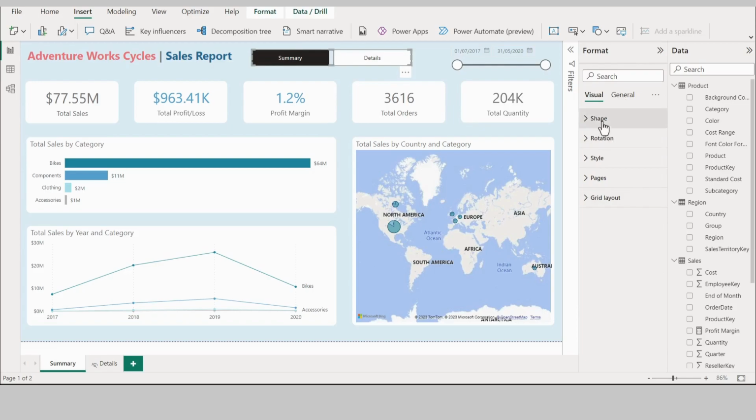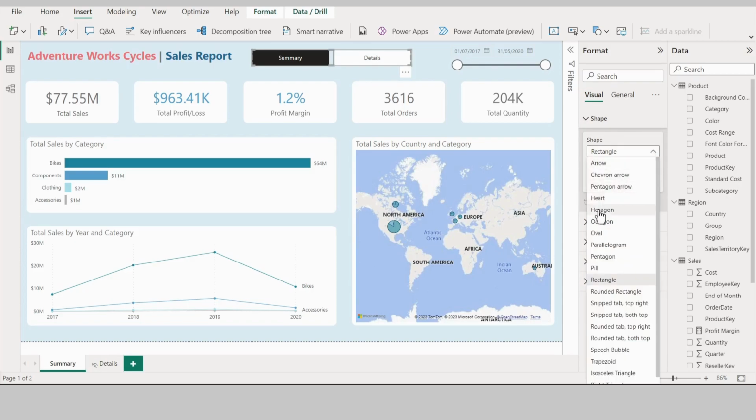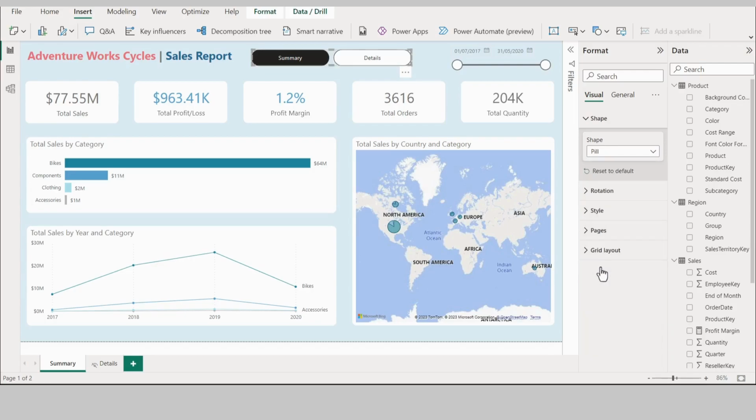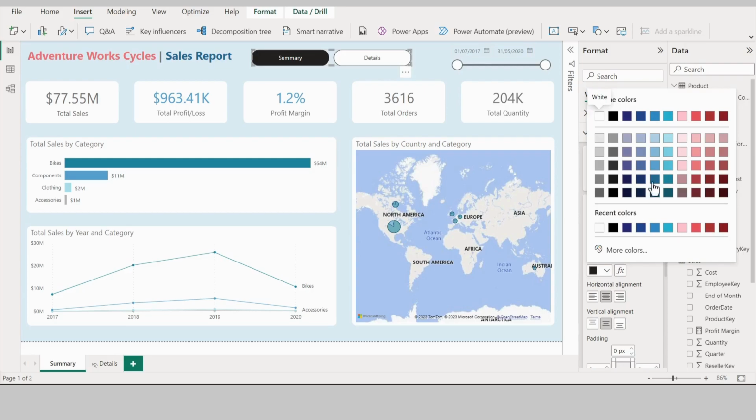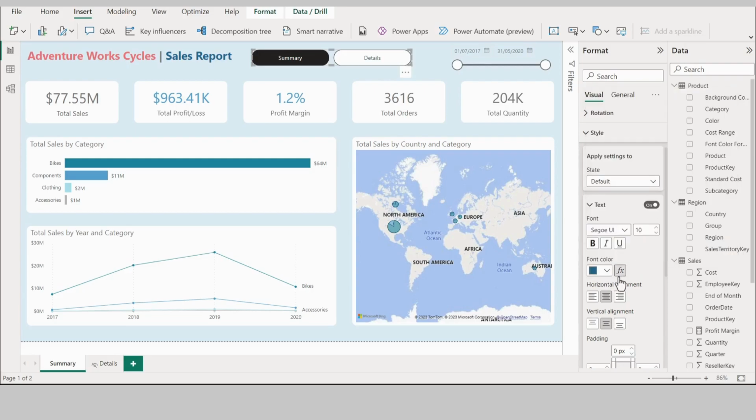So we're going to go in and do a bit of formatting. We're going to choose a different shape for this page navigator, and we're going to select the pill shape, and then we're going to apply some style formatting. First thing we want to do is change the font color, remove it from that very harsh black color, and this is what it looks like in default.